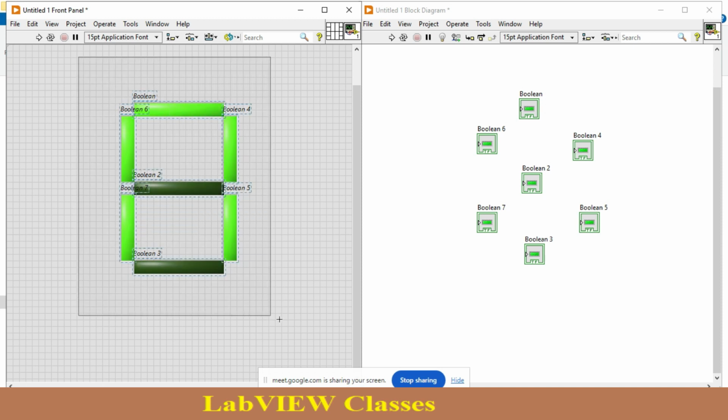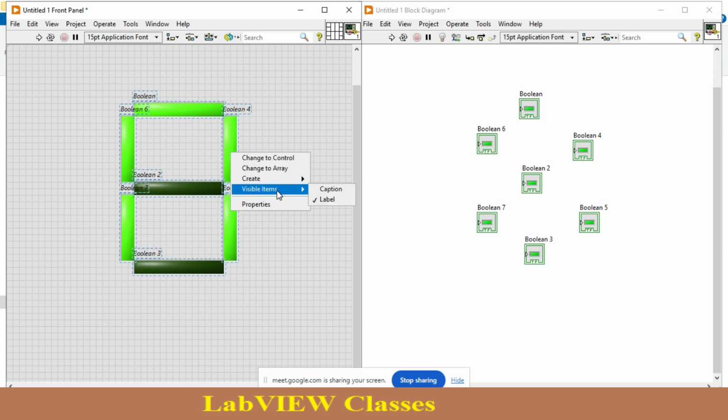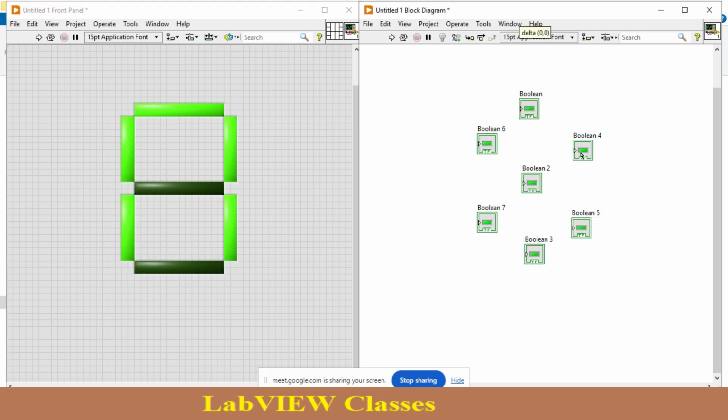You just select all these LEDs and just remove its label. So right now it is my 7 segment display. This is my this position, this position, this position. You just make it like this also. All the LEDs position should be at the same place in the front panel and in the block diagram.